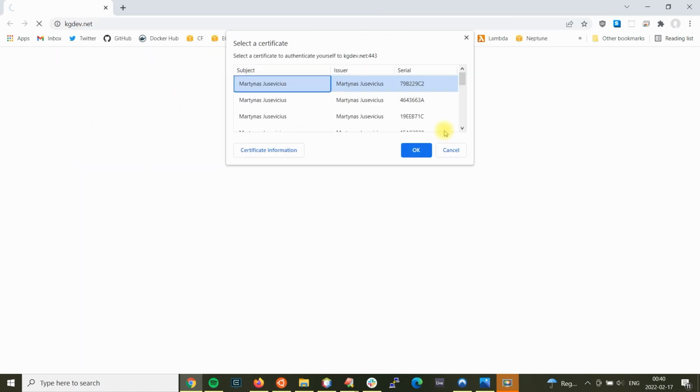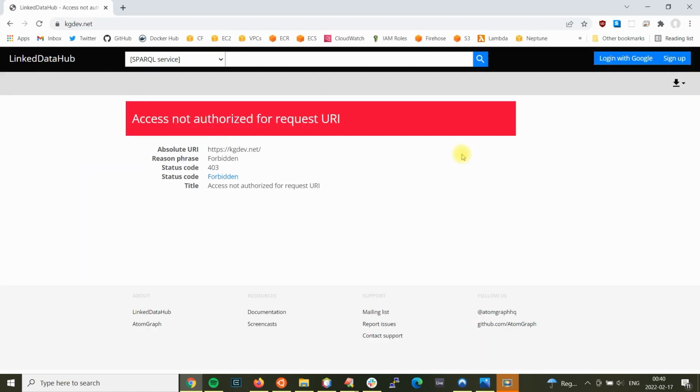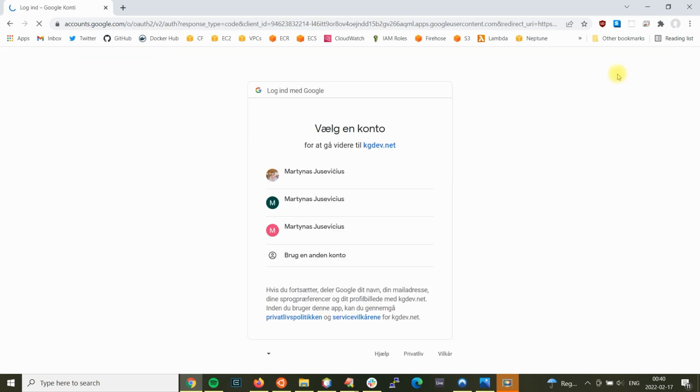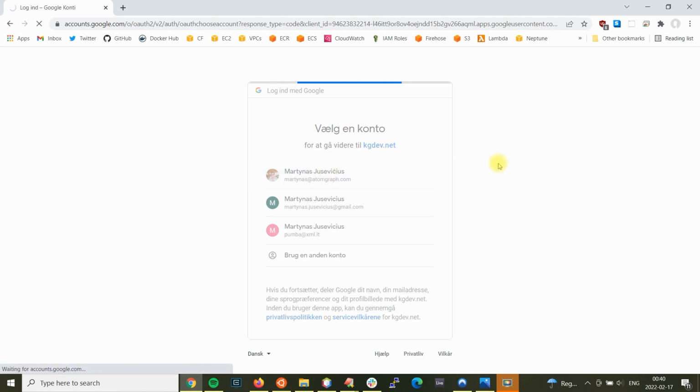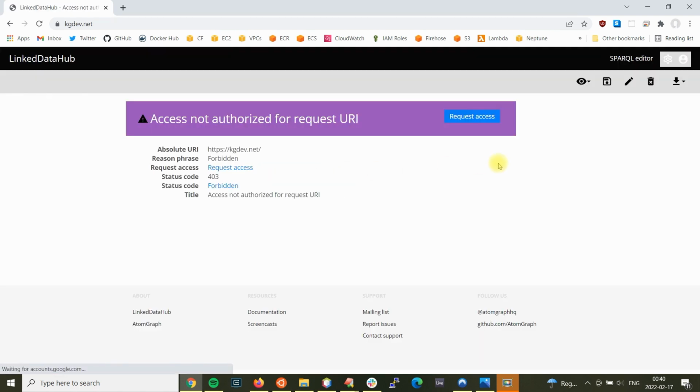So let's pretend I'm a new user who wants to gain access to this instance. And then what I can do is go to the corner here, click login with Google. And then I just need to select my account, and then LinkedDataHub will behind the scenes create a user account for me, and then you can see I'm already authenticated.